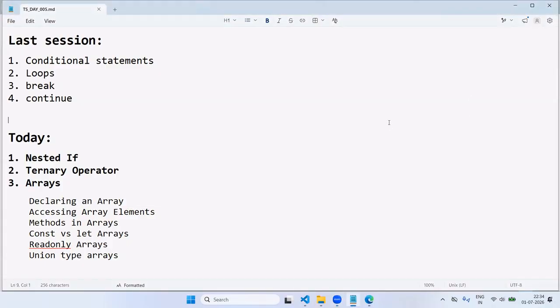Hi everyone. Let us recap from the last session. In the last session, we discussed conditional statements. In the conditional statements, we discussed if else, and else if ladder, and also the switch statement.